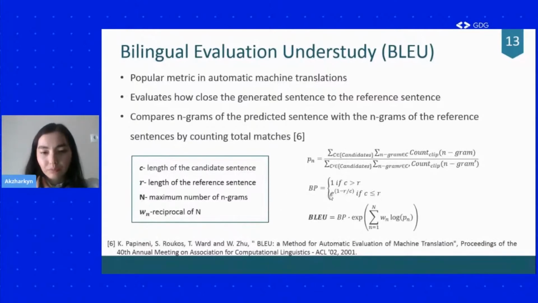Then we calculate the brevity penalty, if the lengths of the generated sentence and reference sentence are different. And finally, we obtain the BLEU score by using the geometric mean. So a value of one for the BLEU metric means that the generated caption is totally identical to the reference caption, and zero means that there are no words that match in both sentences.